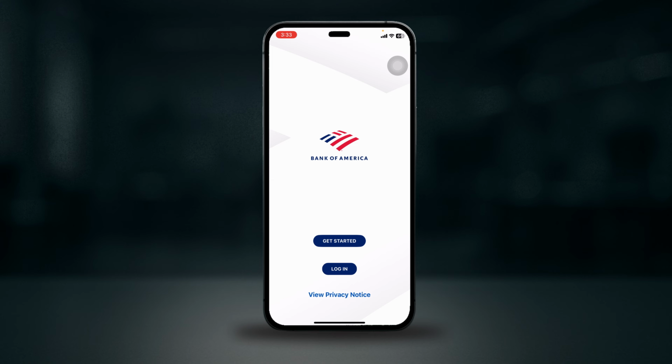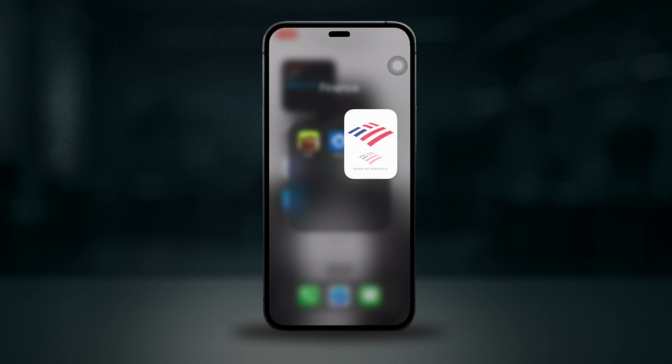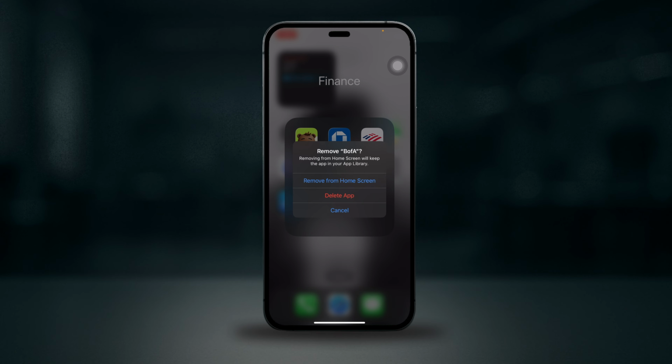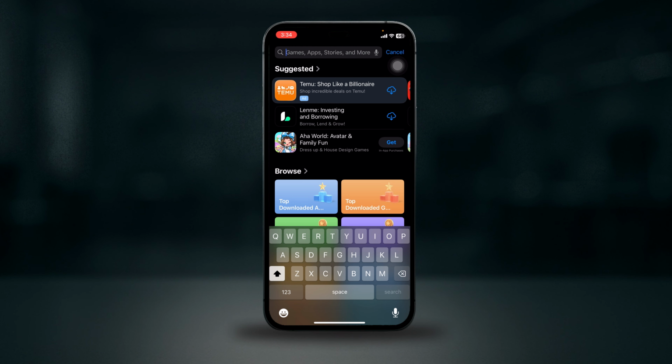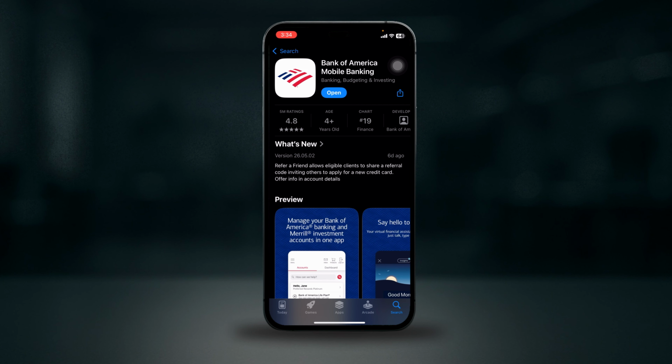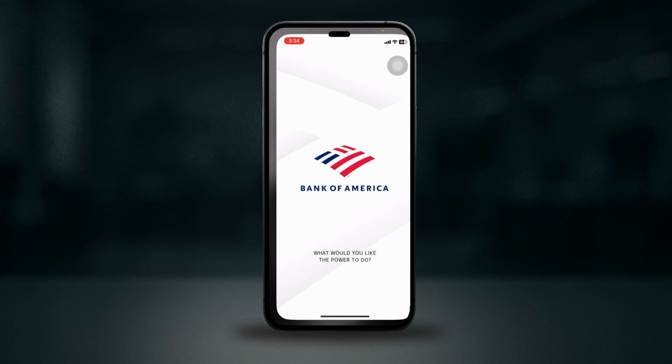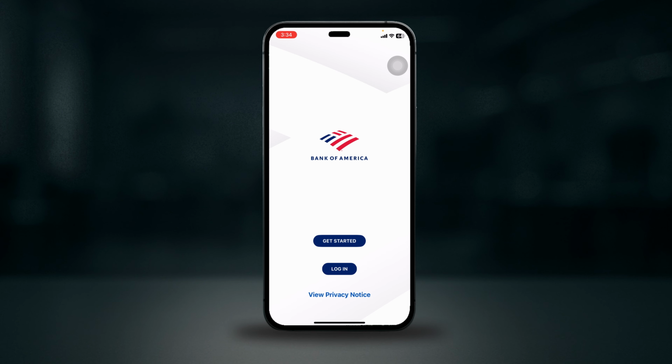Then press and hold the app icon and tap remove app, then delete app, and delete the app fully. Go to the app store and search for Bank of America. Reinstall the app completely fresh. Most crashes are caused by corrupted app data from a failed update, and a clean reinstall solves it.